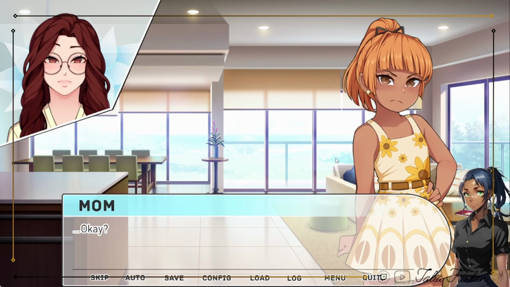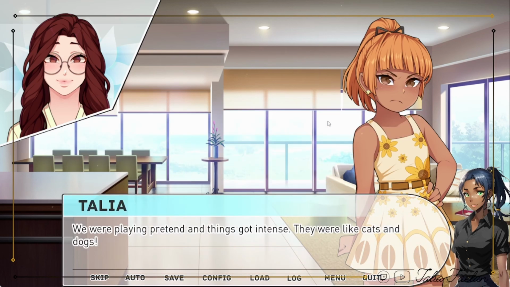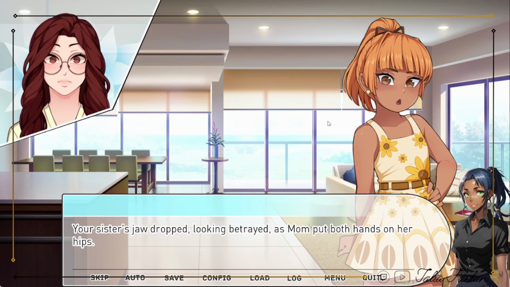Worried, Mom turned to look down at you and Lizzie. "You two were playing nice with your new friend, weren't you?" Told the truth. We were playing pretend and things got intense. They were like cats and dogs.